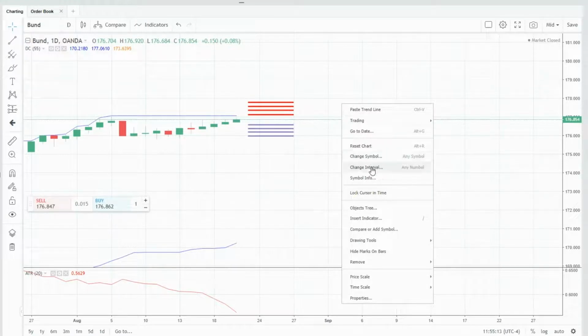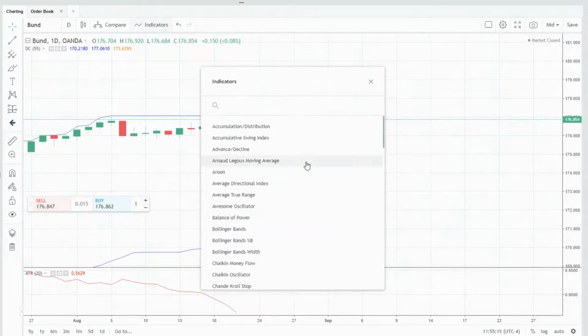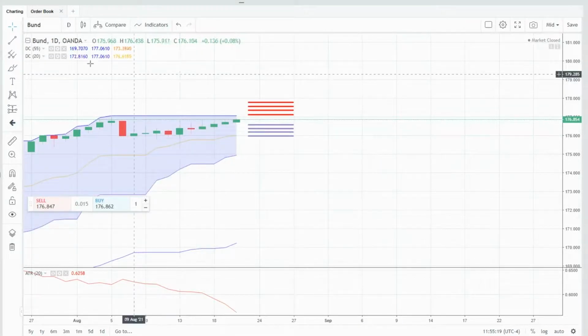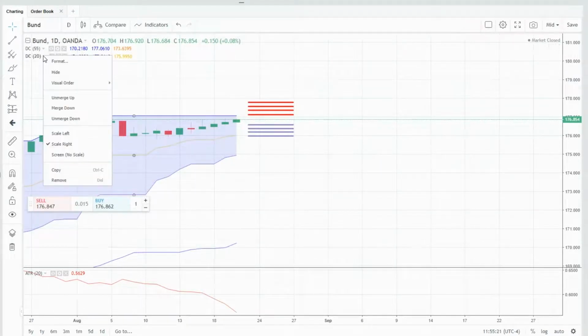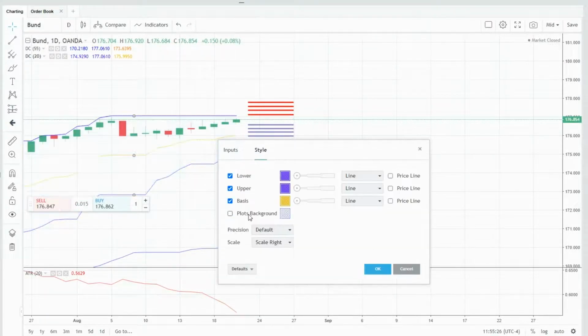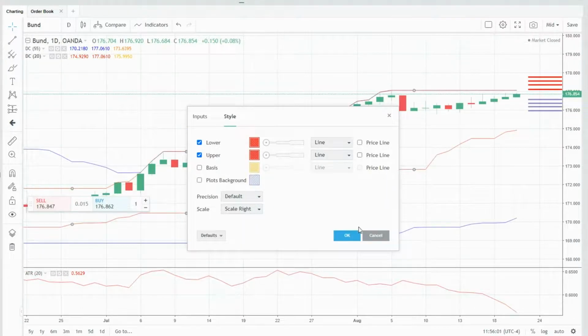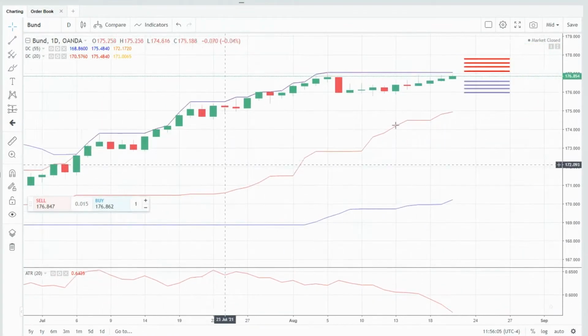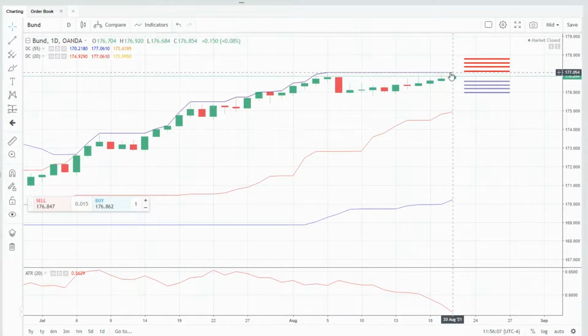Let me put another Donchian channel in. So here I've put another channel and I've put a 20-day channel. And let me just format this. I'm going to take out the background, take out the middle value, but I'm going to make it red just so you can see it. So you can see here we have the blue, the red, and a blue.